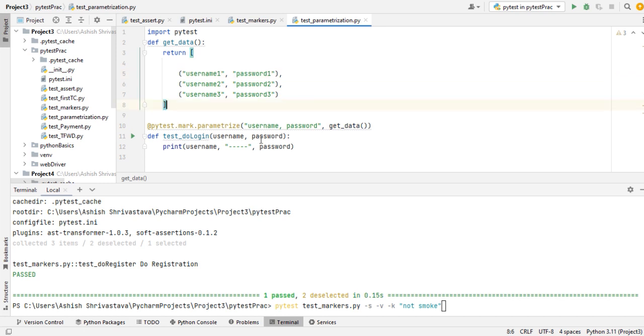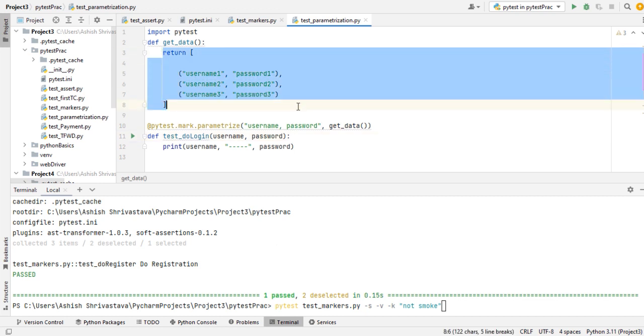Now, this test login is accepting two parameters, username and password, which is coming from this return statement. And as per the username and password coming from here, one by one tuple value will be coming over here, and then this function is called. And right now I'm printing. Later on, you have to write code and pass it as a value over here. So this is the code for getting the parameters with the help of this method.